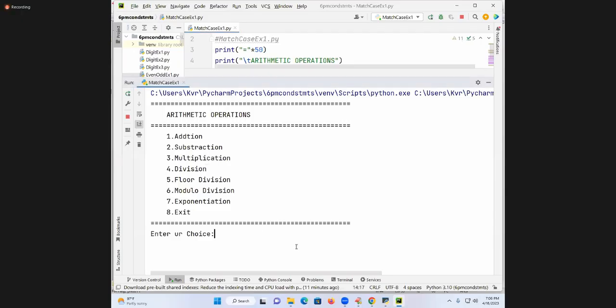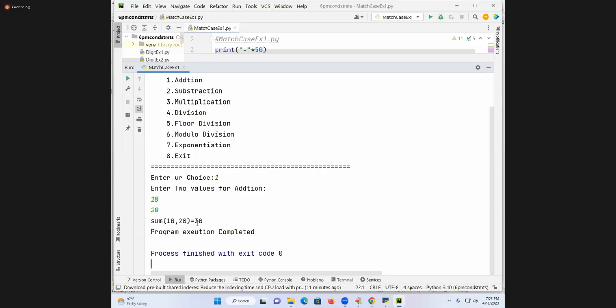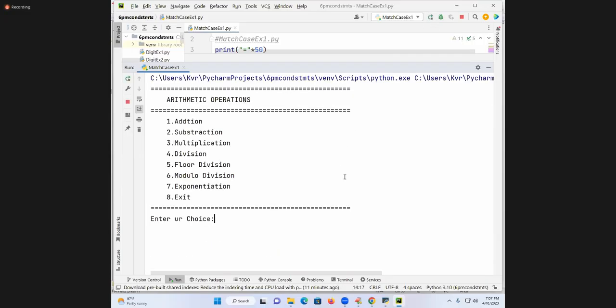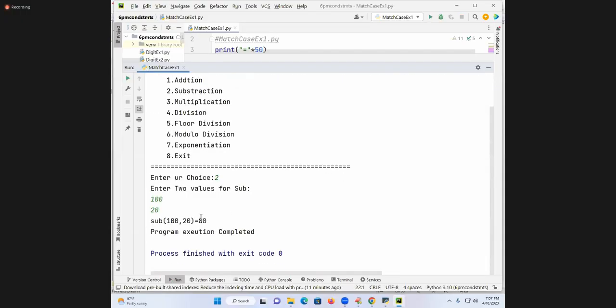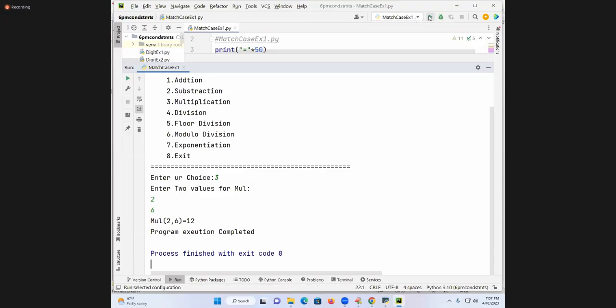Enter your operation 1. What is happening? Addition related values. Already you know the coding. 10 and 20. I got the answer called what? Sum. And execution: program execution completed. Next you run it once again. There I will say 2. 120 here, the answer is called 80. You run it once again, 3. So 2 and 6, the answer is like that.